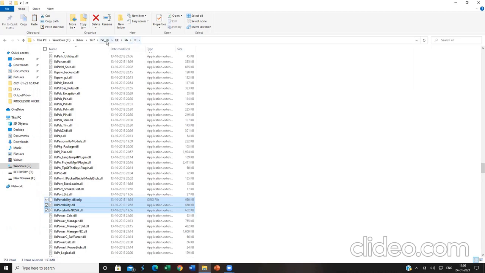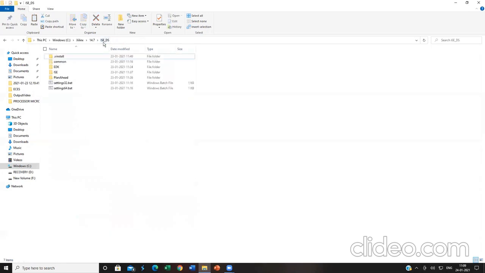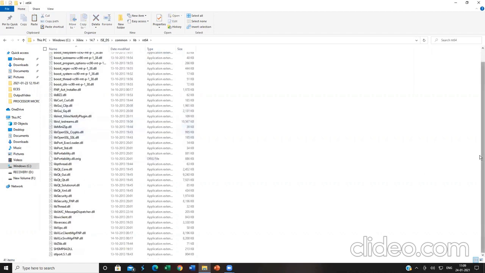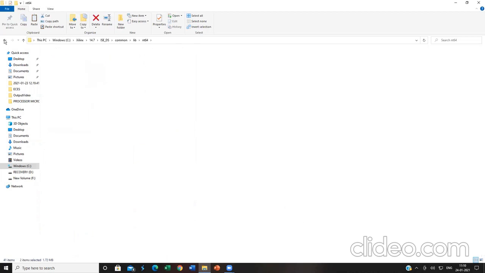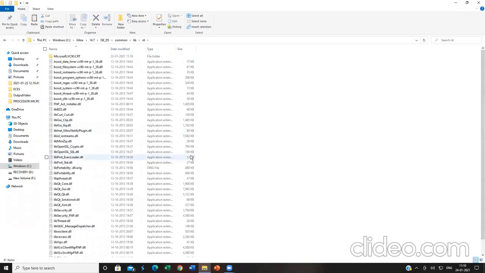Similarly, within ISC_DS, you will have another folder called common. Here also you will have a folder called lib. Here also you will have NT and NT64. Here you will be providing only two files: lib portability.dll and lib portability.dll.org. These two files must be present in NT also.